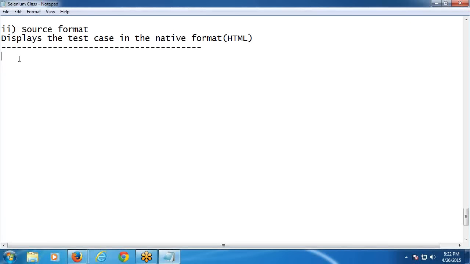See, record. A record test case. Next, a run test case. A record test case.